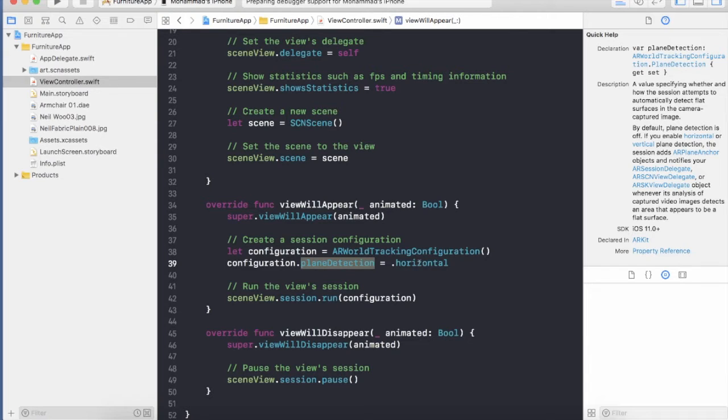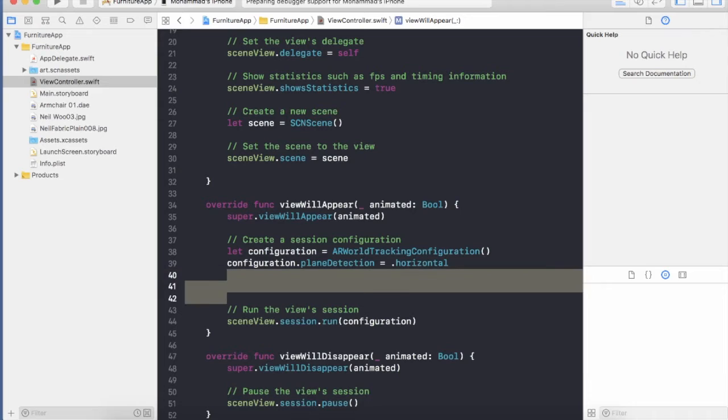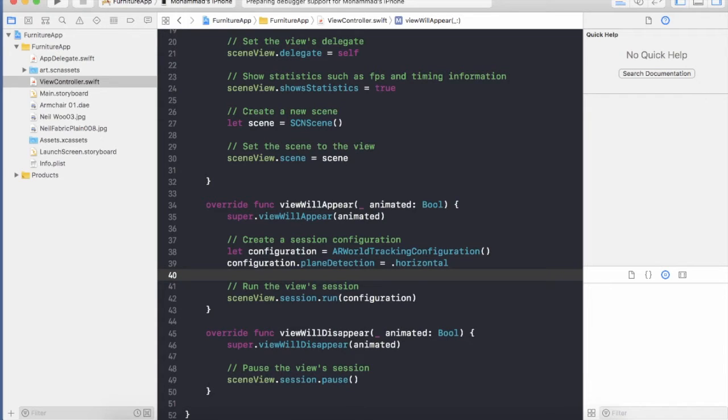All right. So the question now is, how would you tell the user that, okay, I have found a plane, so go ahead, put some stuff on it? You can't really do it when the plane is detected. You might say, print something, right? Plane detected. Well, the user is not going to see that, obviously. There is no output window in the AR app that you're running.